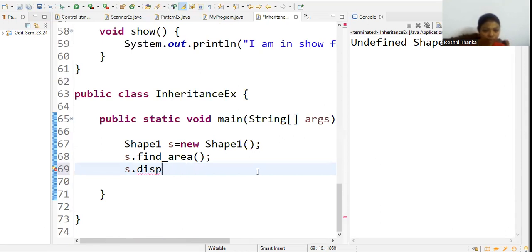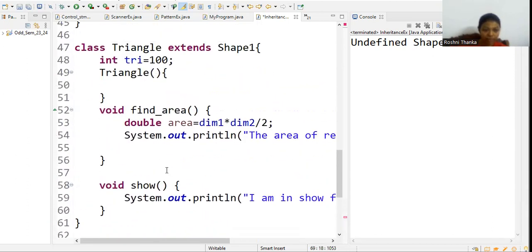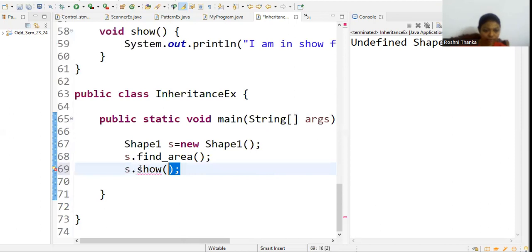Even I can try to get a function show, which is present inside the triangle class. If you see, for that also it is showing the same error. See, show is present in the child class, so I cannot access it. So parent cannot access anything from the child.